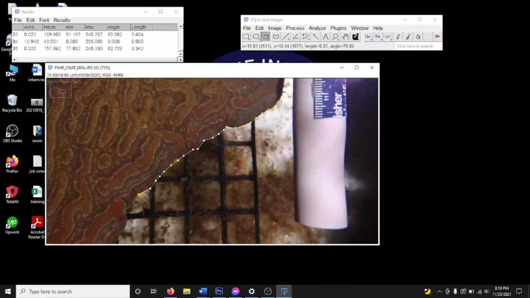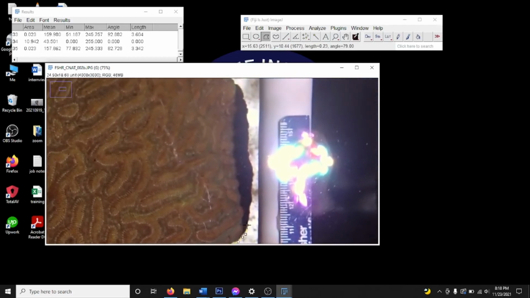So once I start getting to the edge of my screen here, I don't have to zoom out or anything. All I have to do is hold down the space key, pull the photo down, release the space key, and then continue clicking to create my polygon. So the space key will also help you to work on some of these larger corals, such as the sea gnats.